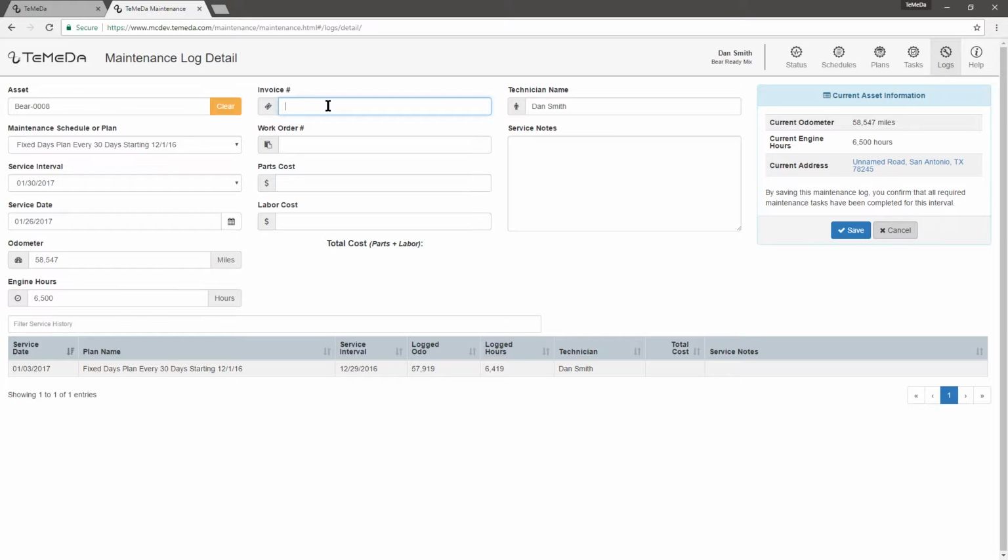Next, I'll enter my invoice number, then a work order number, and then a parts cost, and finally I'll enter a labor cost. You can see when I enter the parts and labor costs that there is some calculation happening in the background for you to give you a total cost at the bottom here.